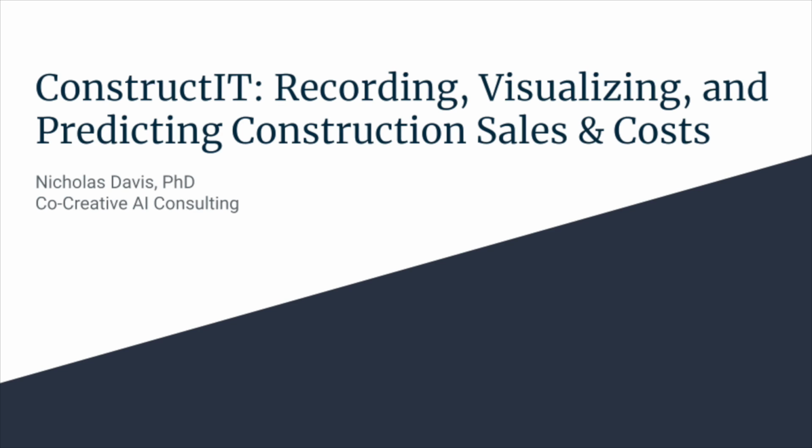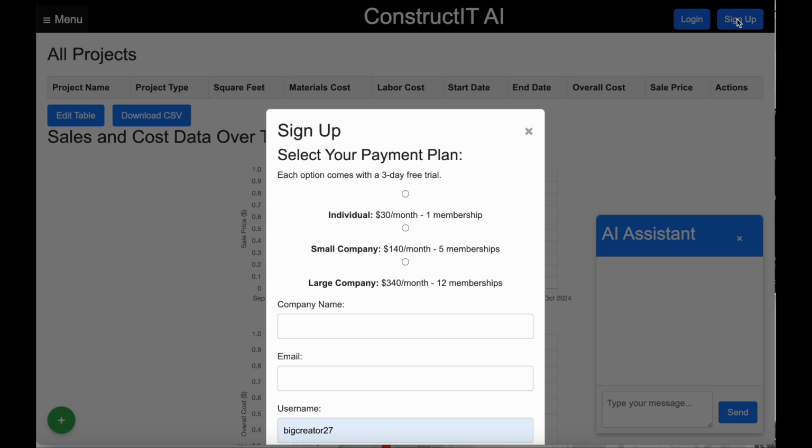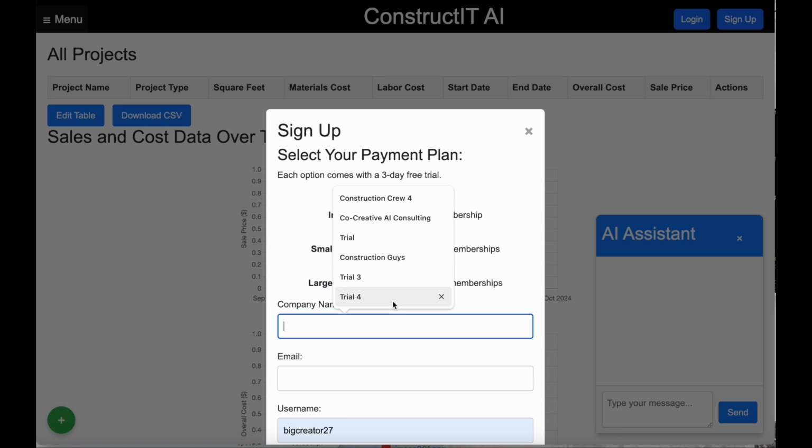This is ConstructIT, which is an app for recording, visualizing, and predicting construction sales and costs. This is the interface of the ConstructIT AI tool. You can see there's a sign up button here, and you have options for individual, small company, or large company.